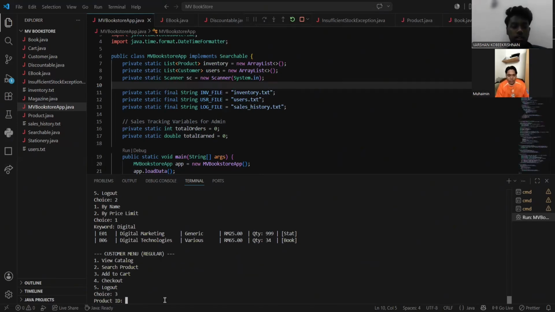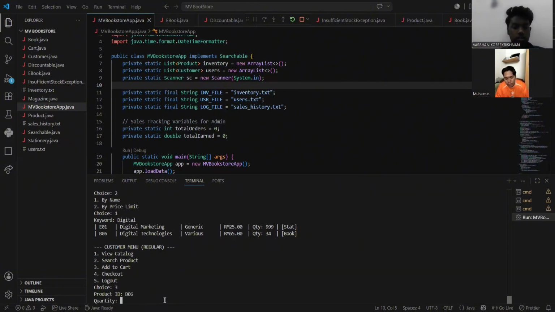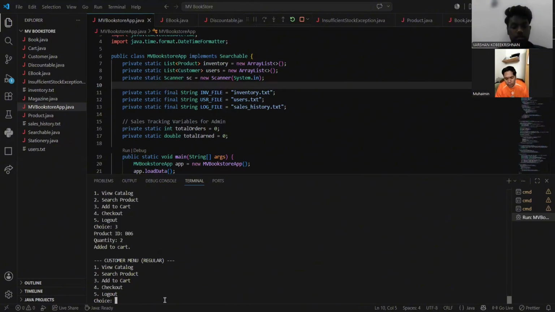Then you can add to cart: which product ID, the quantity we need to buy, and that's all. And add to cart. You can also add more than one product. Then, so now we can try to check out.